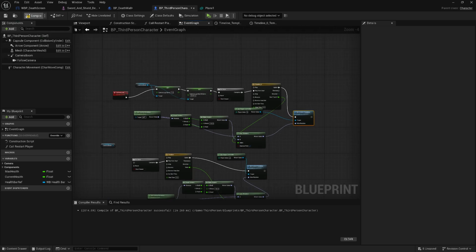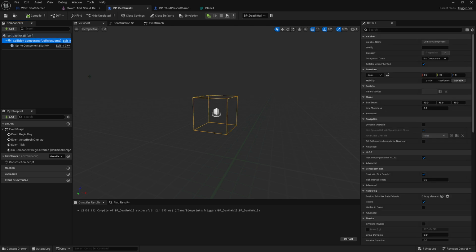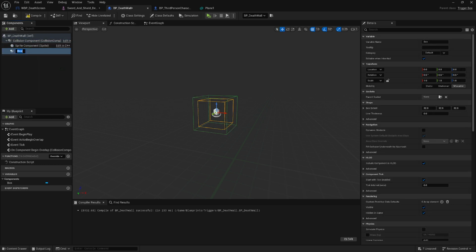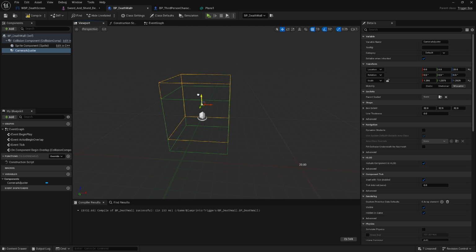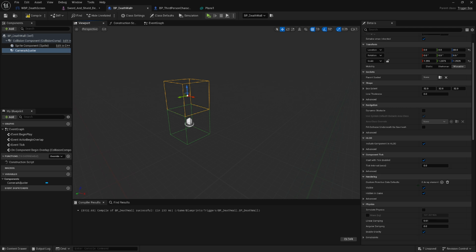And then now compile this, and then I added a separate collision thing, but I guess we could just add one here. Let's do a box collision, and let's just call this the camera adjuster or something like that, and just make it about as big as the other one. But then let's place it a little bit above the kill barrier. Let's just do something like that for now.